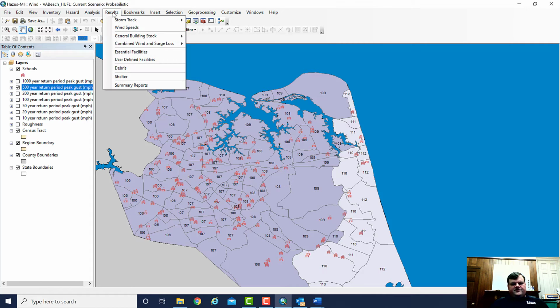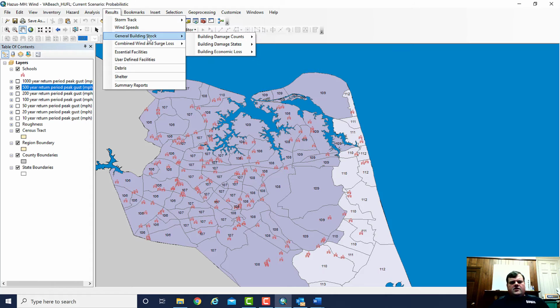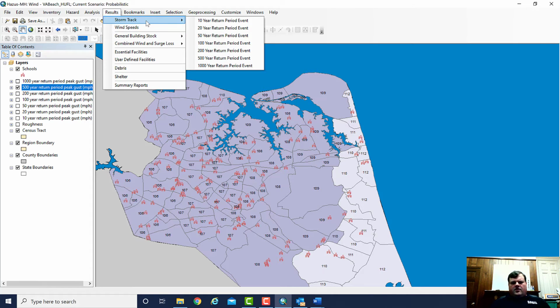Now, under my results, I should have all the results for all the different probabilistic analyses. It's a little bit different than the earthquake model or the flood model in that it runs all the probabilistic analyses at the same time. It also includes the average annual loss as well.